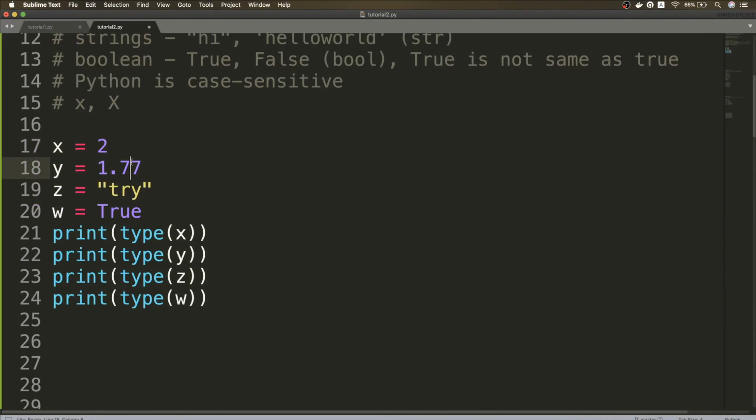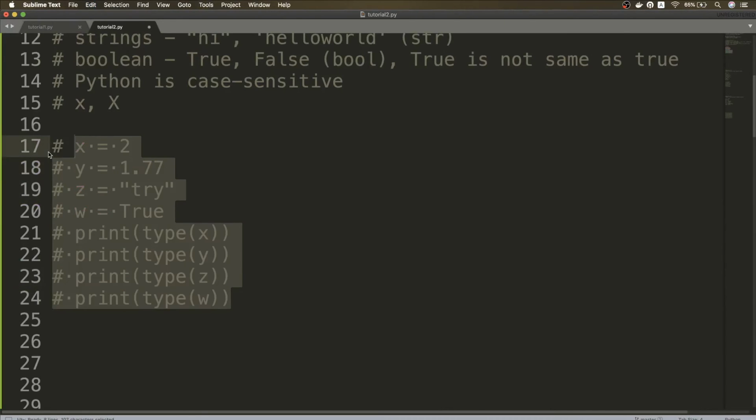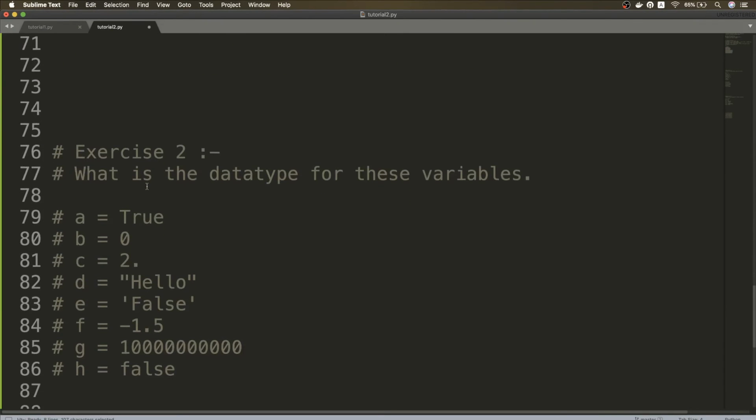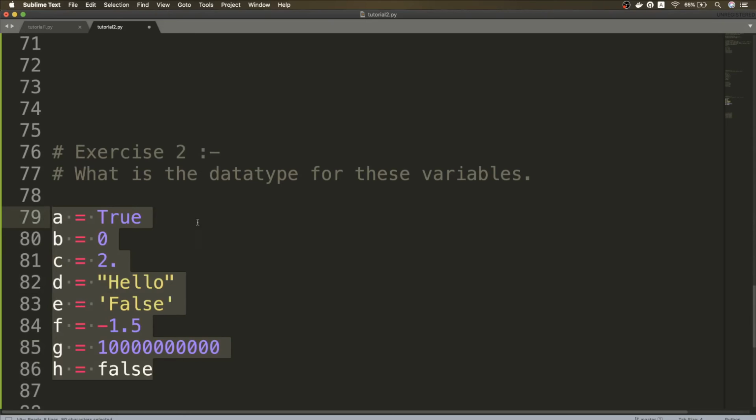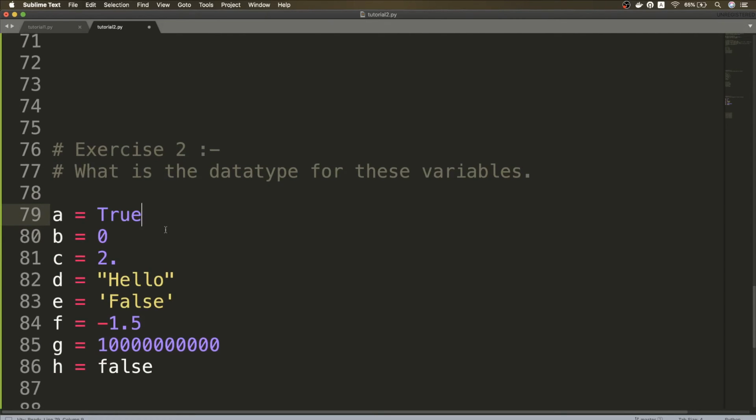So now that you understand how to assign variables, data types and printing the types of the variables, let's move on to our next exercise. So in this exercise you have to find what are the data types for these variables a, b, c, d, e, f, g. Pause for a while and try to find out what are the data types for these variables and if there are any possible errors in these statements or not.